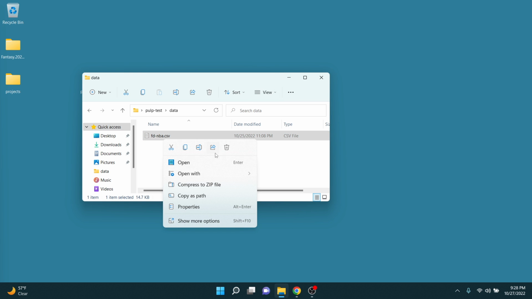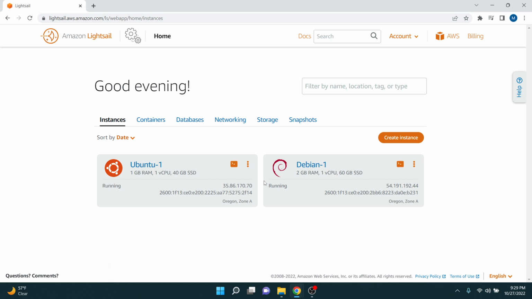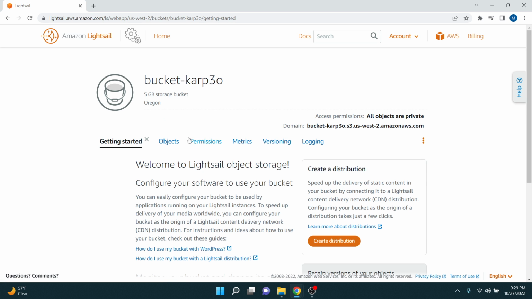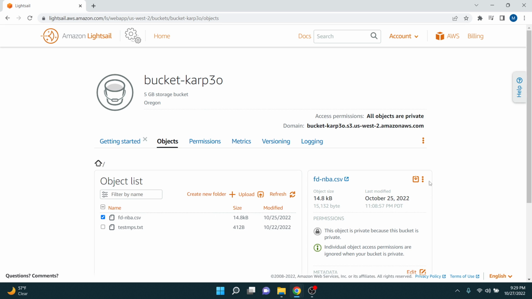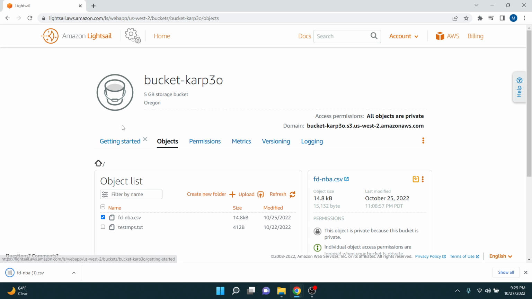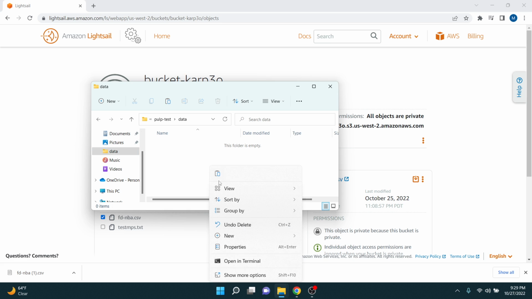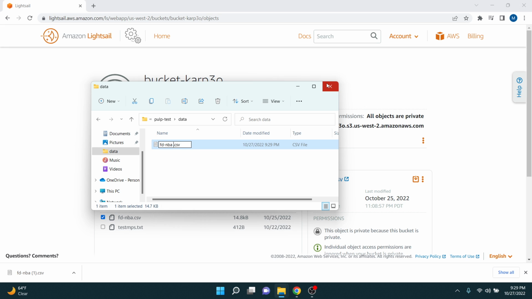So I need the other file. I think this might be the right one, but just in case, I'm gonna grab the one that was in Lightsail. So it matches up. So download, is that download? I think that's download. Okay, and then I'll move that file into the data directory of the pulp test. I'll rename it, so I have to change the code.